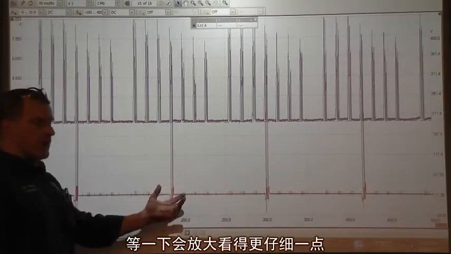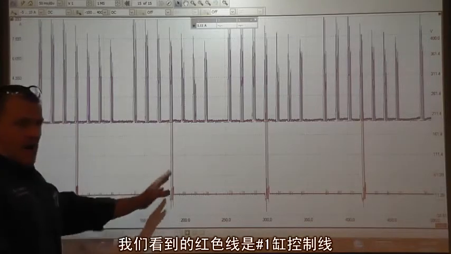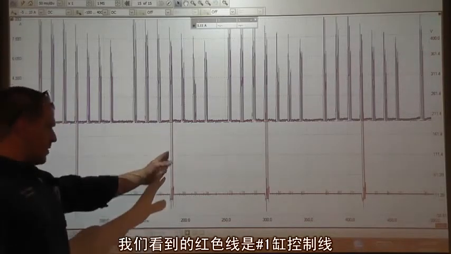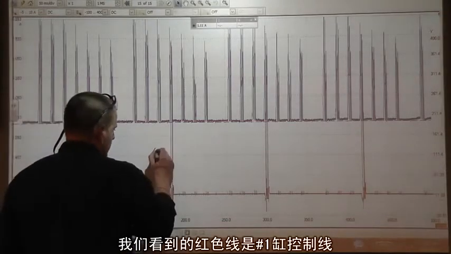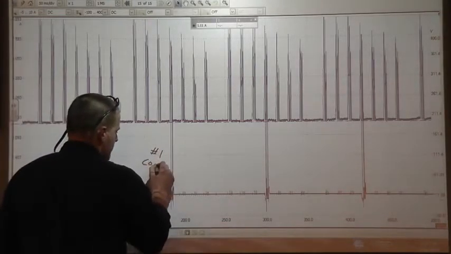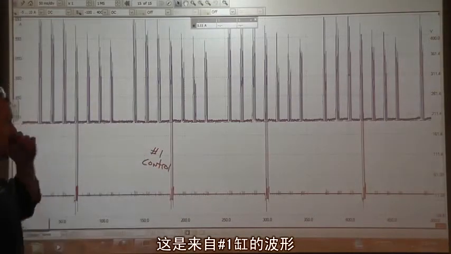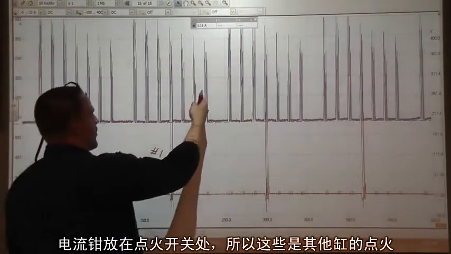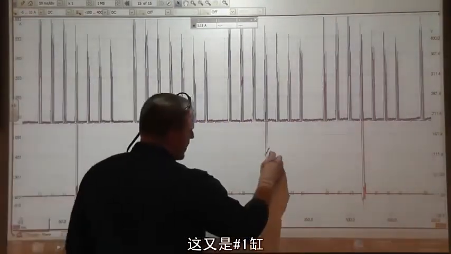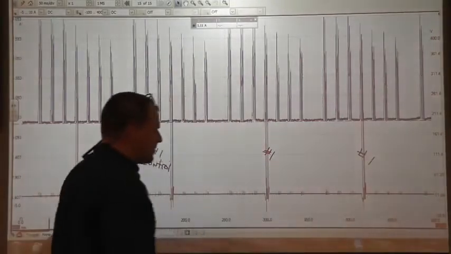We'll zoom in on this in a little more detail later, but for now that's not important. What we're looking at is this red trace, our number 1 cylinder control. This is our voltage waveform for the number 1 cylinder. The amp clamp's connected to the ignition switch, so this is all the other coils firing. This is the number 1 again, and this is the number 1 again in this screen.